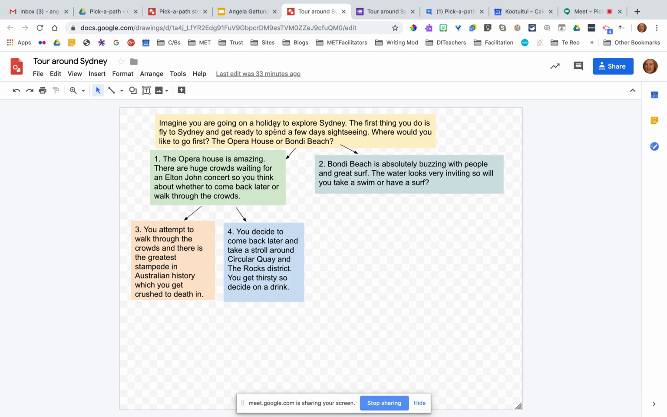And then for each choice, there has to be a decision to be made. So if I go to the Opera House, something happens at the Opera House that leads me to make a decision. When the reader goes to the Opera House, there are huge crowds waiting for an Elton John concert. So you think about whether to come back later or to walk through the crowds. So the reader makes a decision either to walk through the crowds or to come back later.